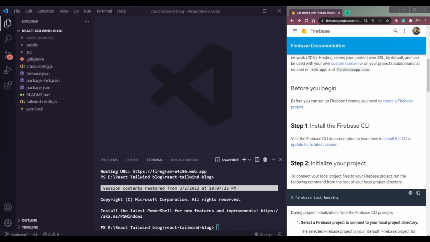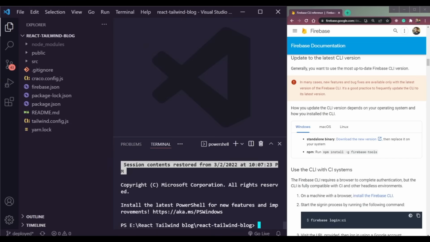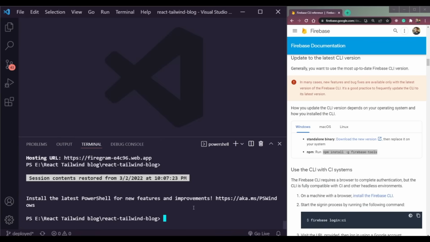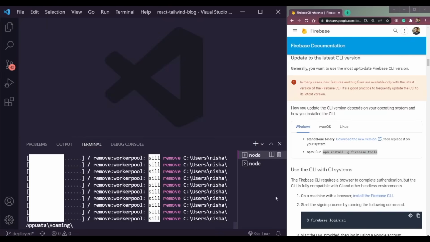So let's learn how to host a web app or a website to Firebase Hosting. So I have a React app here, a blog website that we will host. So first thing to do, we have to install the Firebase CLI. So we will just install Firebase tools here. And one more thing I have to do is we have to create a build here. So npm run build. After these two, we will be moving forward.